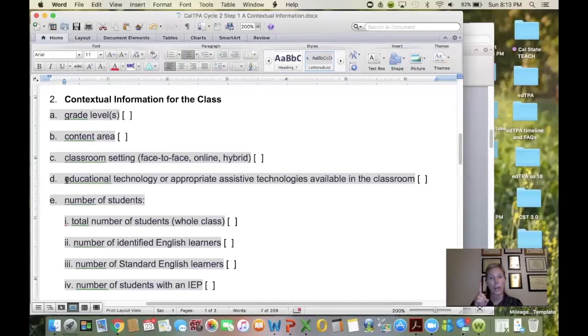Because here's the thing, with CalTPA Cycle 2, you are required to have educational technology built into the lessons that you create. You will score an OK score if it's the teacher using the technology. You will score a higher score on the rubric if it's actually the students using the technology to advance their learning. So you want to talk about what type of technology is accessible to the students in your classroom.